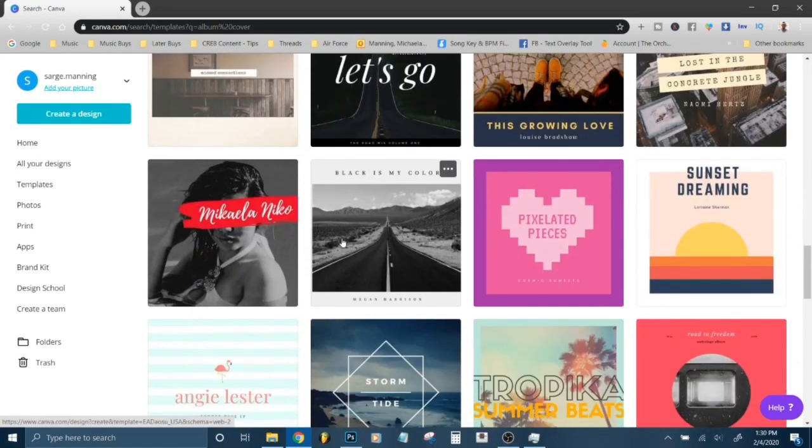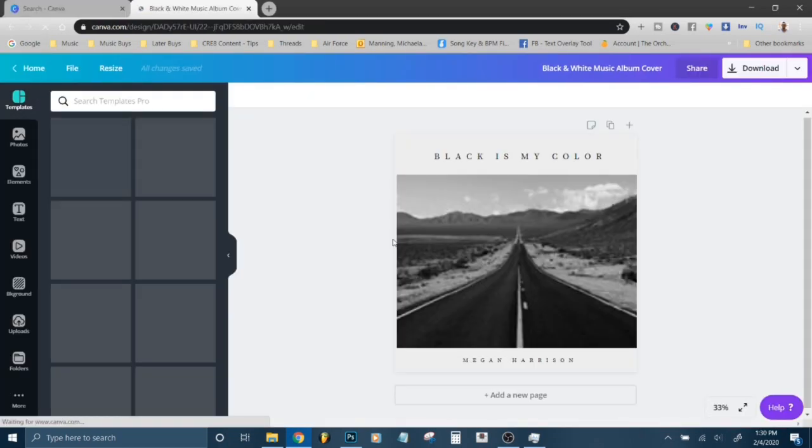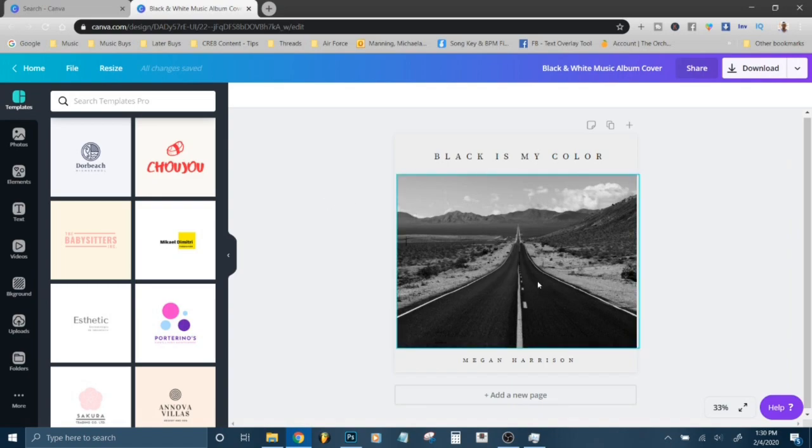Wait, hold on. I like this one. This reminds me of bands. Like I see that photo. Reminds me of like a journey on the road, right? So again, let's take this and make it our own.